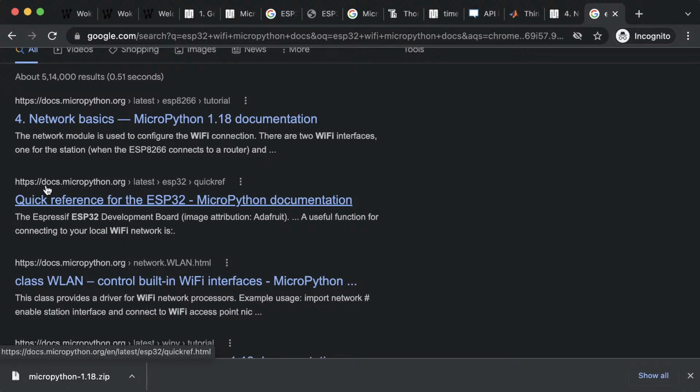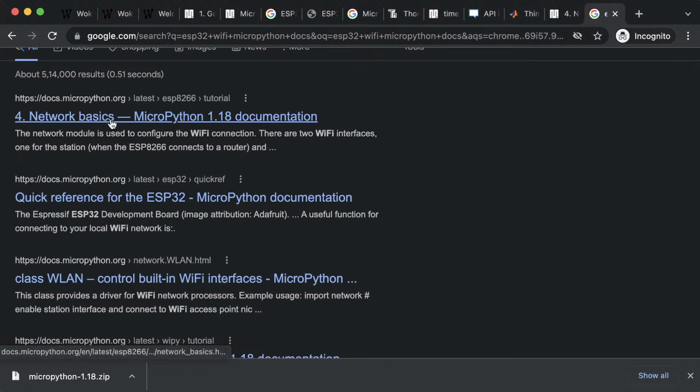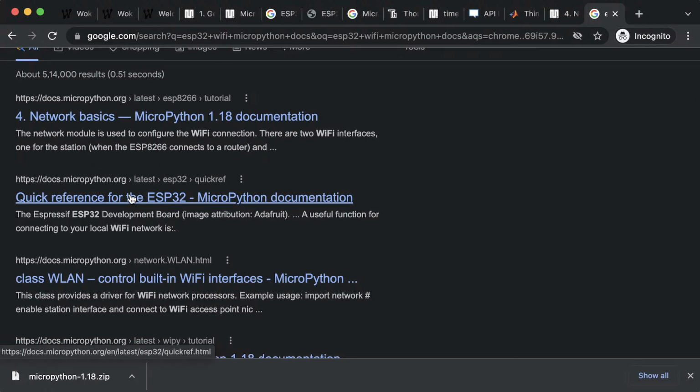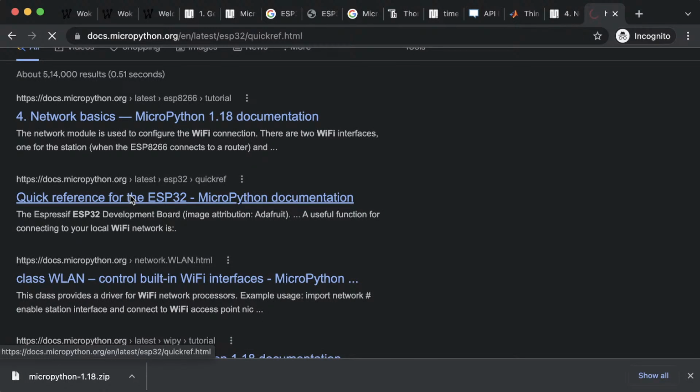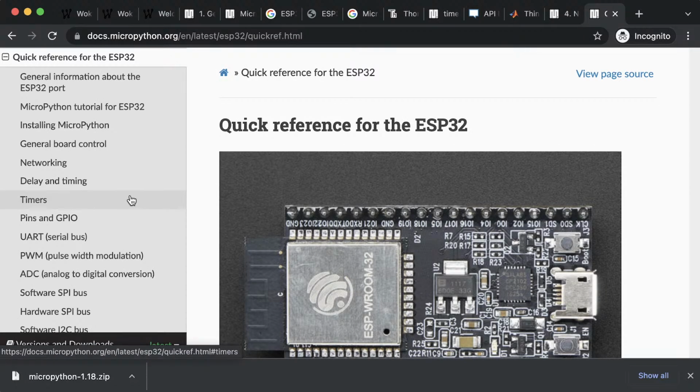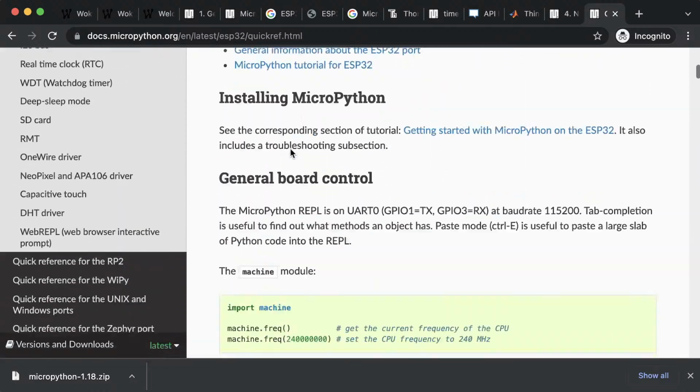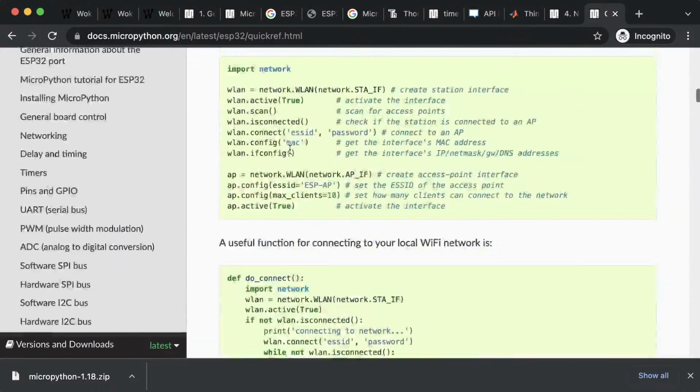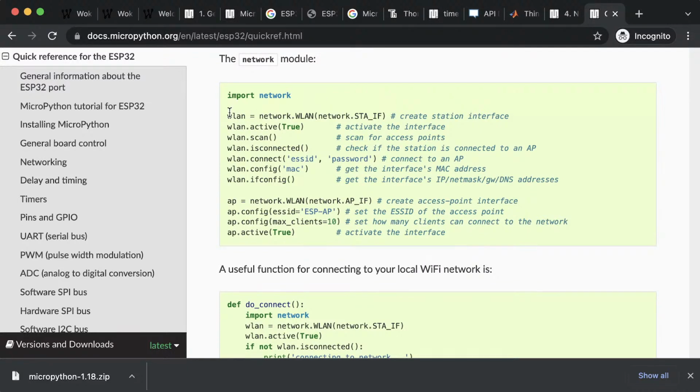Quick reference for the ESP32. Again, I'm going to the docs. First we visited this particular documentation. Now I'm specifically going to the ESP32 documentation. Great. Let's see, networking. Yes. So import network. Then we have all the examples. We can activate the interface. We can scan for access points, that is scanning for your home Wi-Fi. We can see whether it is connected or not. Then we can connect with a particular SSID and password. We can configure the MAC address, all that stuff.